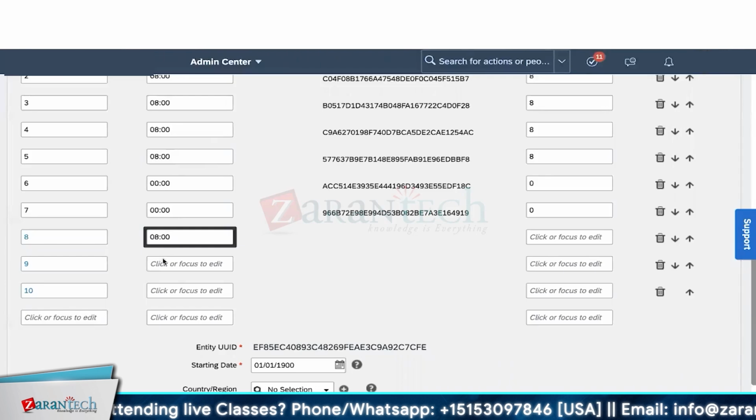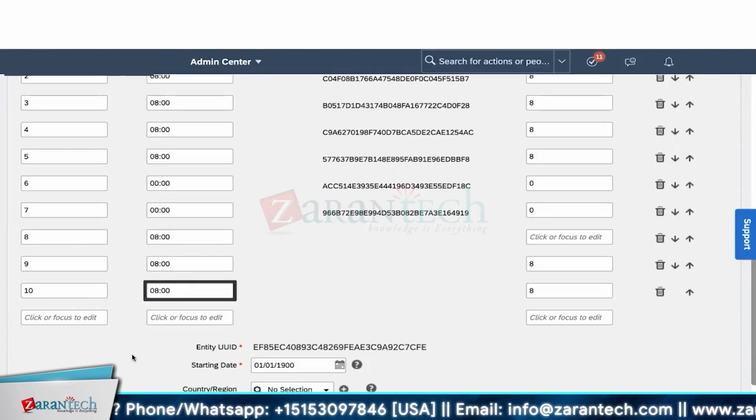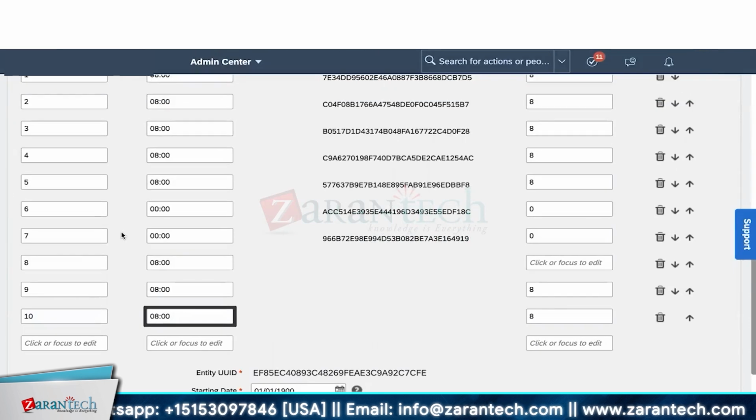Again, 8 hours, 8 hours, 8 hours. Like this, we can keep on adding till the 13th day. Only the 14th day is going to be off. So that way, we can create multiple patterns. We can even create a 14-day pattern so that every 14 days, the pattern keeps repeating.